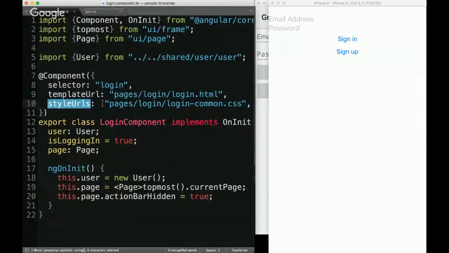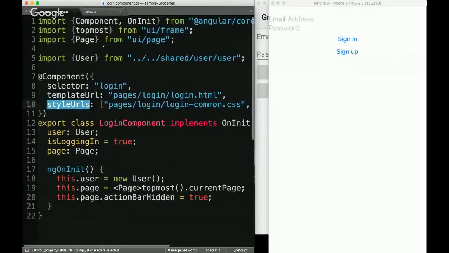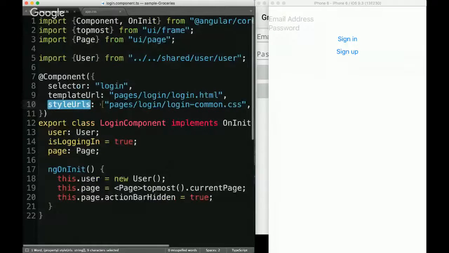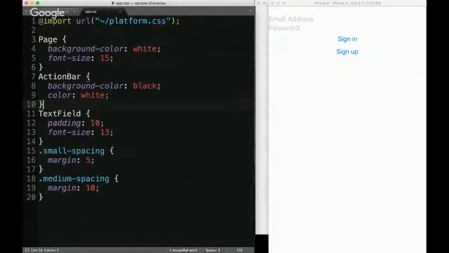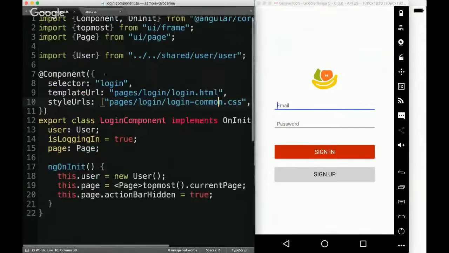Angular 2 supports styling your app both at a global level and also at a component level, and I'm just showing very quickly how that can work. So these are rules that apply to my entire application essentially, and then these are rules in these files that apply just to this little login component that I have here.